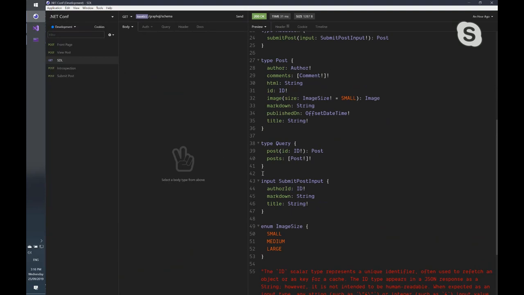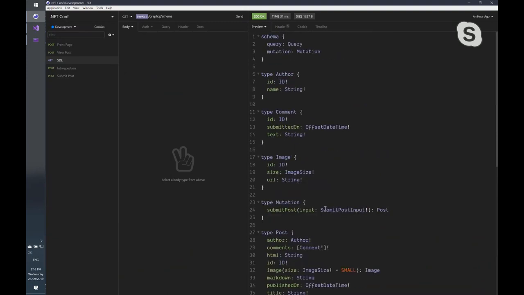Excuse me, sorry. And the last thing is the input type. So the input type is essentially the complex types that we're going to be posting to our mutations or to more complex queries. They're defined separately from your regular types because they have slightly more restrictive rules on what you can do with them. And last but not least, we have a schema declaration, and this defines our top-level query and our top-level mutation.